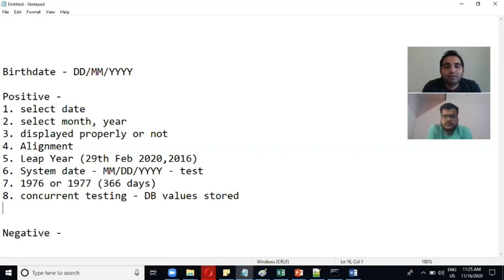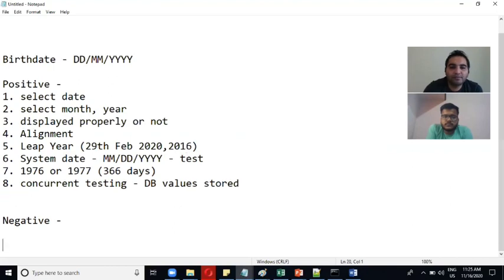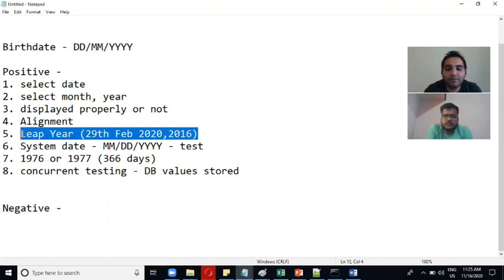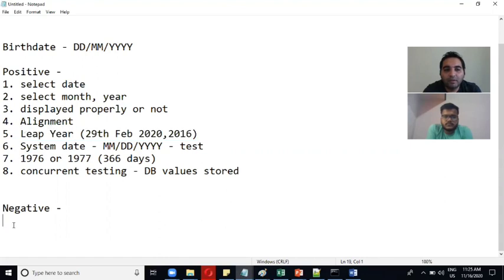Okay, so these were so far positive scenarios. Now let's think about negative. So negative, again, you can take this example of leap year, and you can try to put a year that is not a leap year. Anything else than 2020. You can take 2021, you can take 2017, something like that. Okay. Then for, yes, sir.